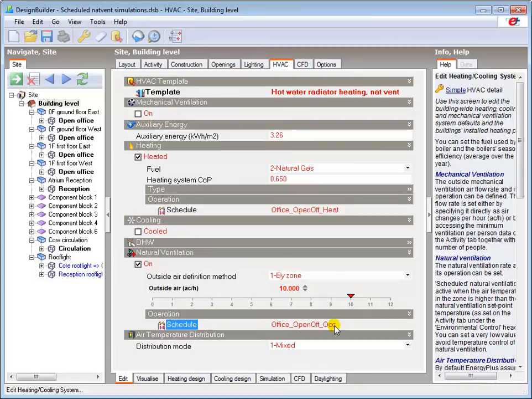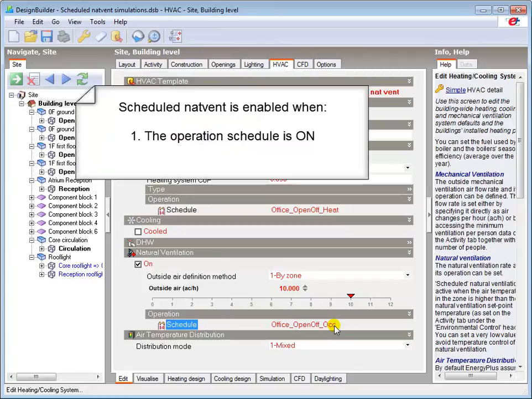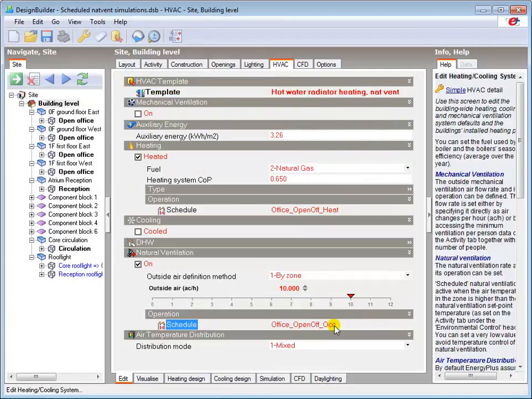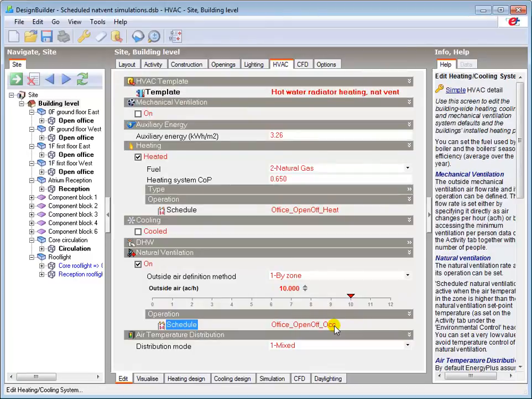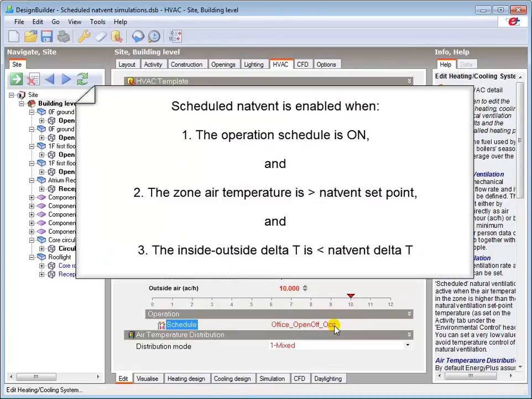To summarise, scheduled natural ventilation will be enabled under the following circumstances: when the operation schedule is on at that particular time in the simulation, and when the air temperature in the zone is higher than the natural ventilation cooling set point temperature, and when the difference between inside and outside air temperatures is less than the natvent delta T.